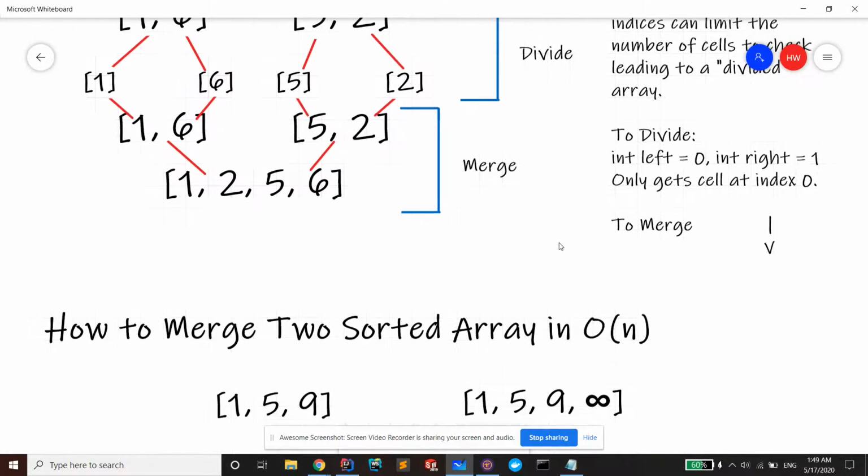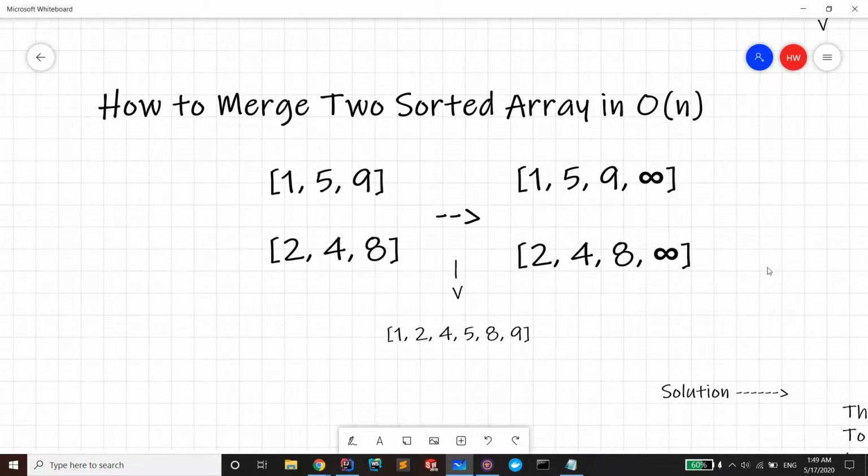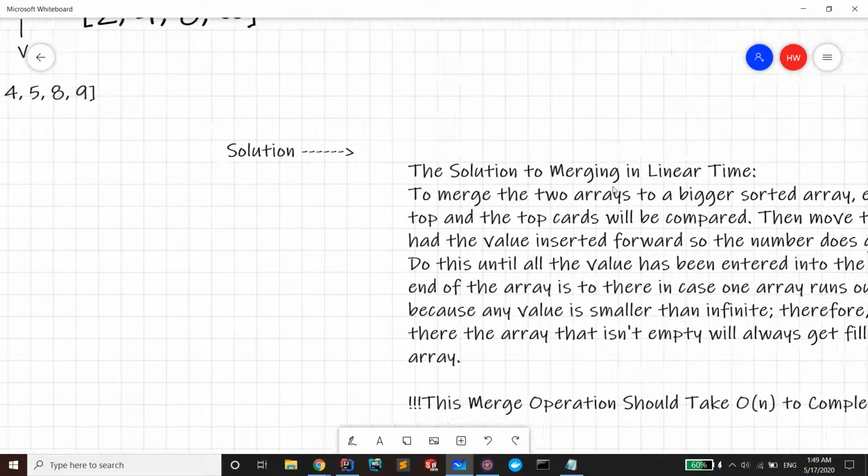So now we need to get to a more important part, which is to merge. Okay, so how to merge two sorted arrays in linear time. So you have 1, 5, 9 here, and then you have 2, 4, 8. And somehow you have to do an algorithm that turns it into 1, 2, 4, 5, 8, 9. So that's what I'm going to talk about right here.